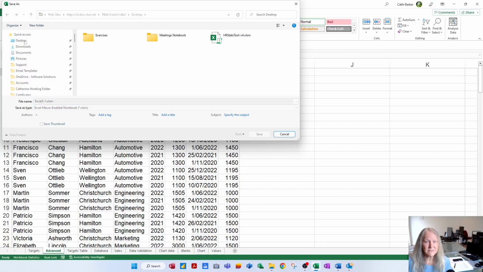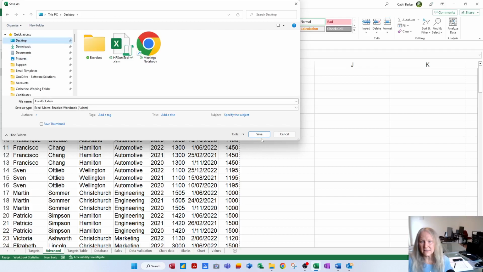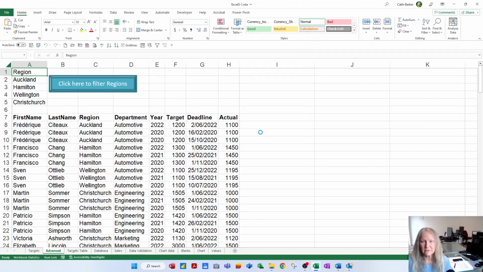And I'll save it on my desktop as soon as it lets me, and save. So now this is a macro enabled workbook and now I know my macro is saved. So that's an advanced filter, that's a macro, and that is a button.